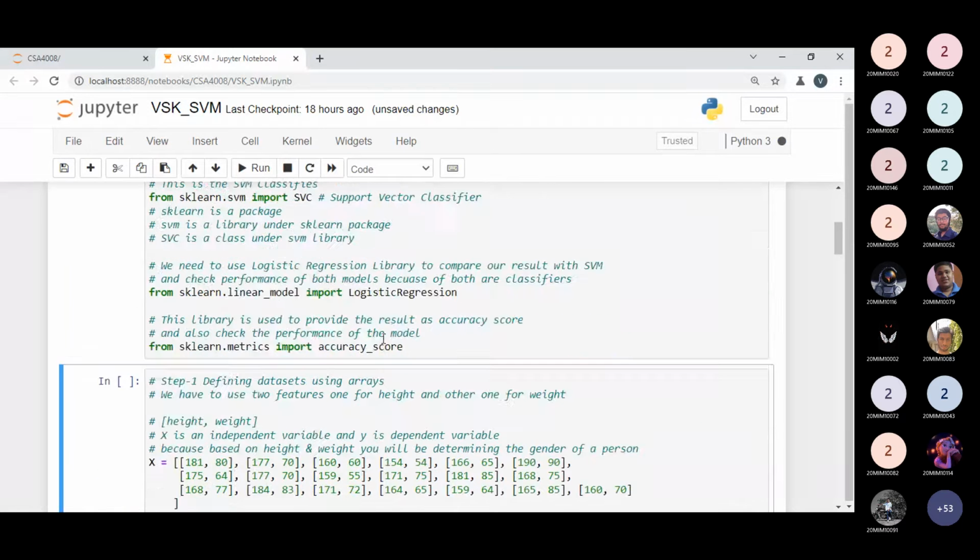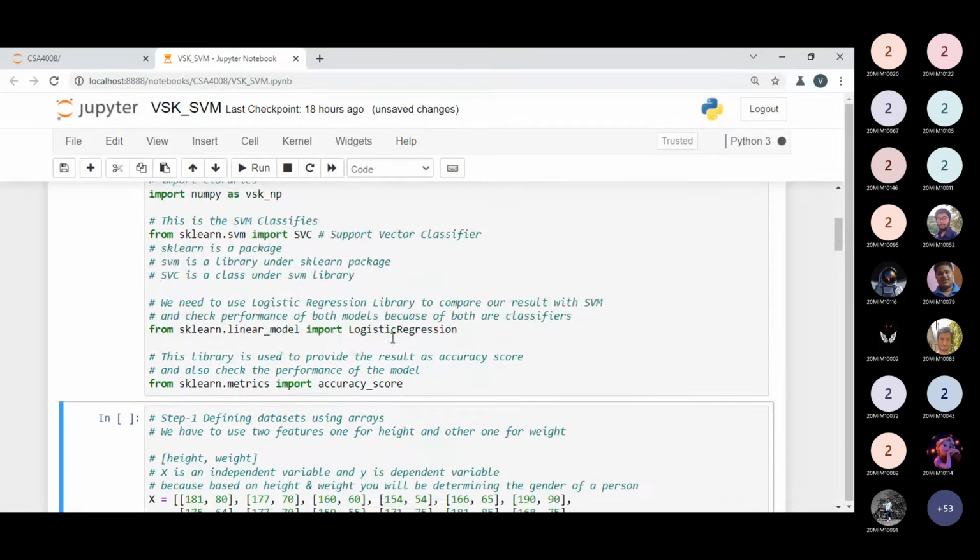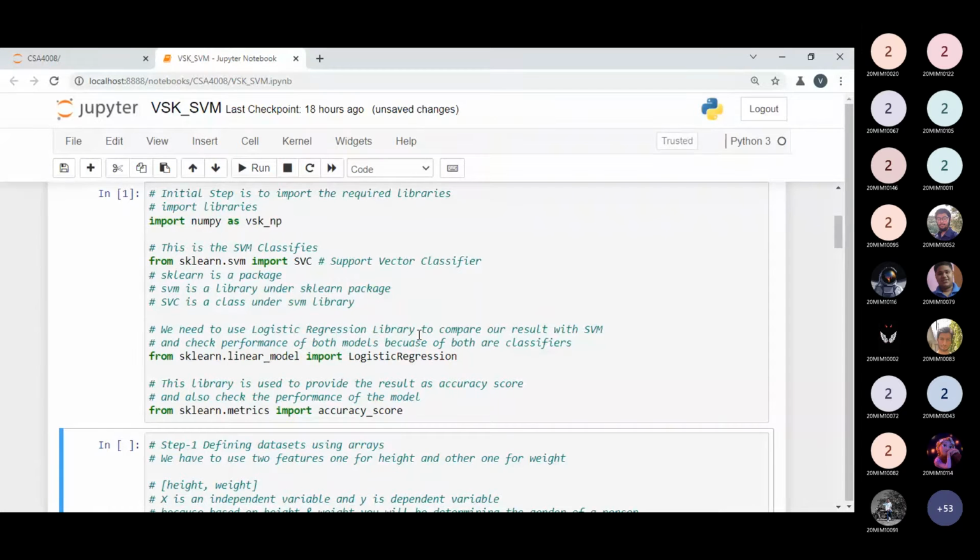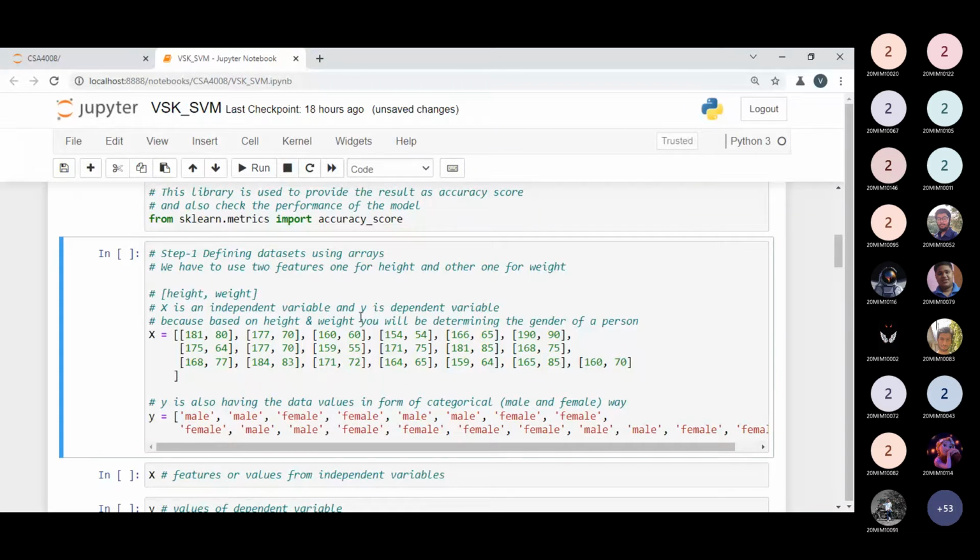Is it clear to all right now? These are the libraries we have imported. Is it clear to all right now? Yes, sir. After this point, next what I am doing, I am now defining my data set.